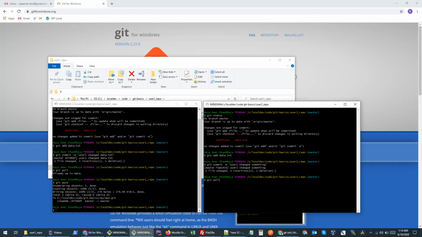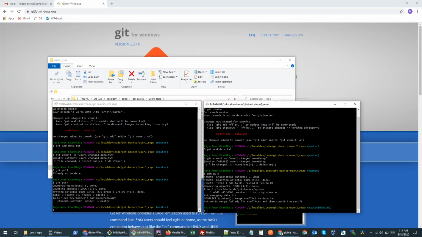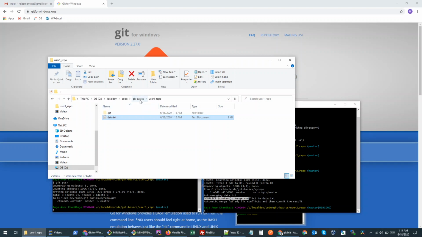And when user 2 tries to pull this change, he will actually get a conflict, because user 1 and user 2 both were working on the same line, so Git is not able to understand which data is correct. So then it leaves it for the user to decide which data he wants to keep. So I'll go back to my directory of user 2 and I'll open this file.